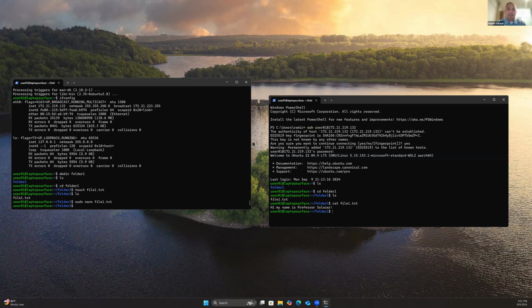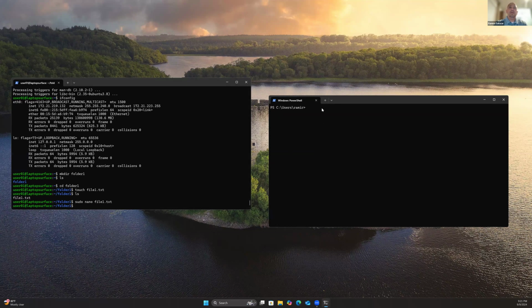Okay, so I'm going to exit out of my SSH session. I'm going to go over here and I'll go ahead and clear the screen. And by the way, this is PowerShell and I'm running it off of my Windows machine. I'm going to go over to my Ubuntu machine and I'm going to type in some code that's going to allow me to run the Google Authenticator service on my Ubuntu machine.